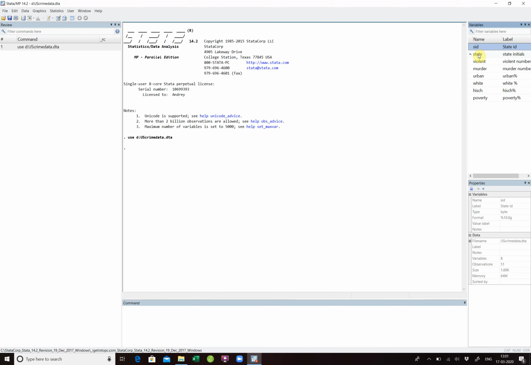Now I have data for 51 observations, 50 states plus DC, so that makes it a total of 51. These are the IDs of the same states, which I call SID. Now my variables are these. Murder is my dependent variable, or what's also called the outcome variable. Violent, urban, white, high school, poverty are my explanatory or independent variables.